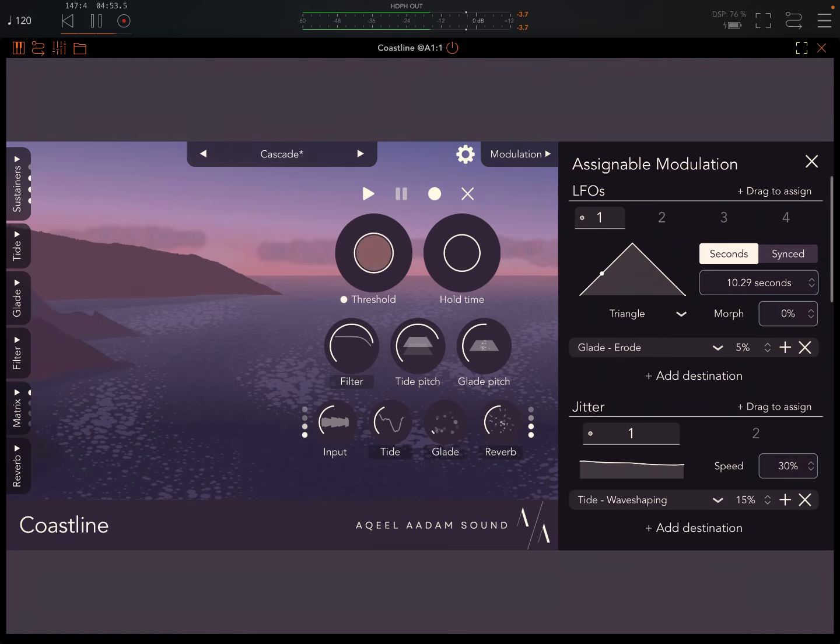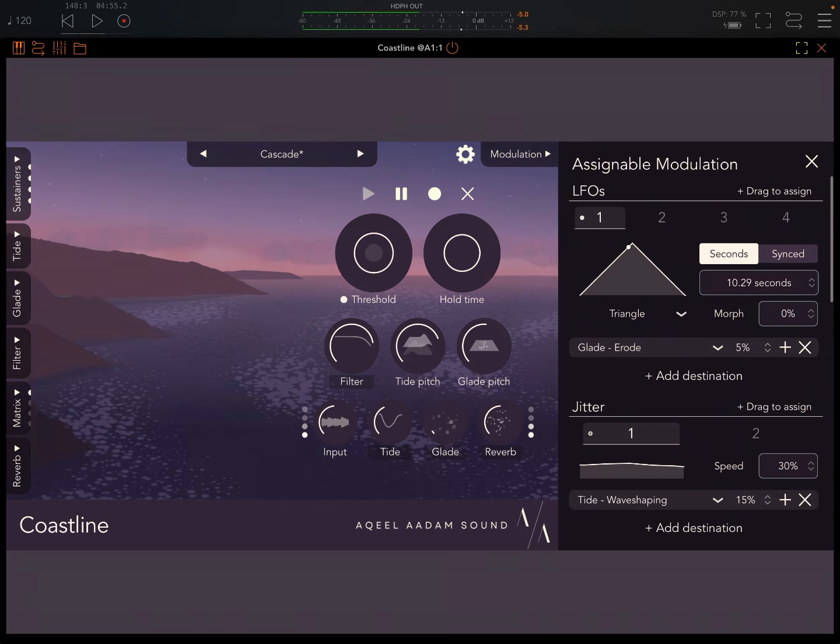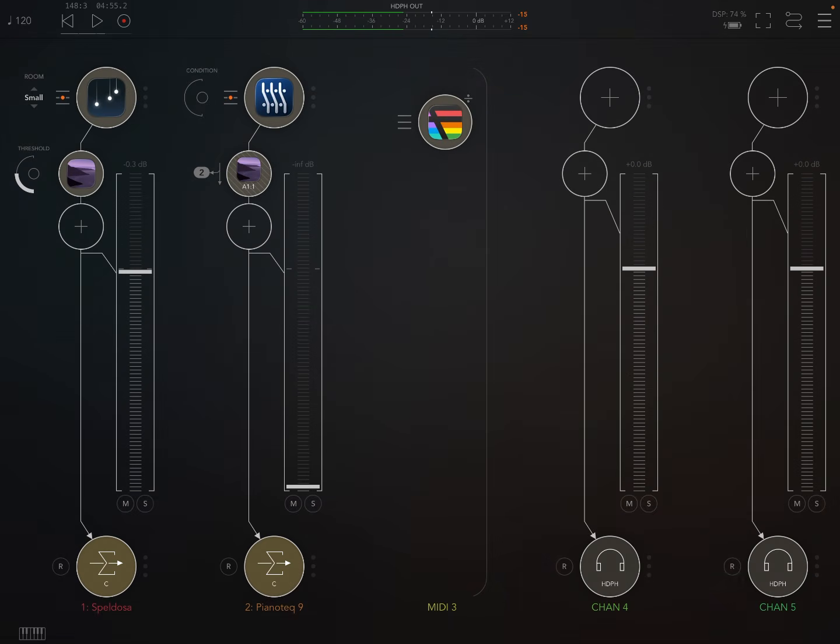So modulation, Aqeel goes into that in quite a bit of detail in his video, so I'll leave that for his video there.